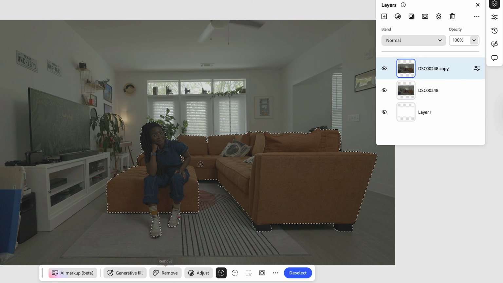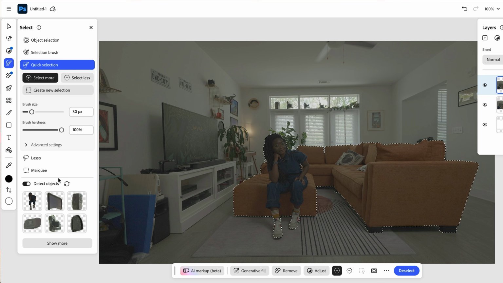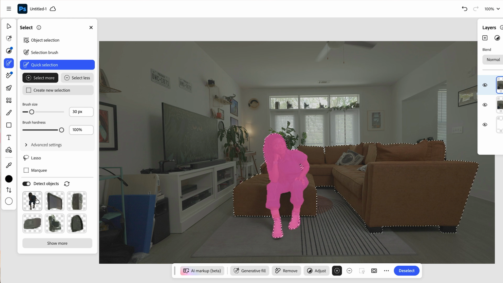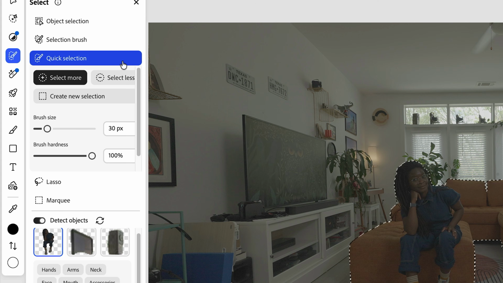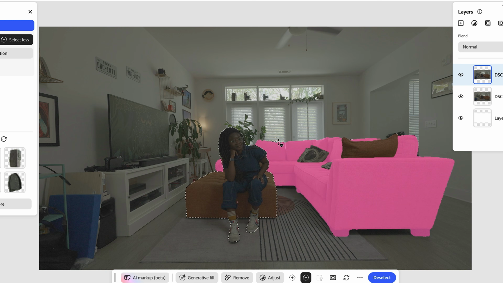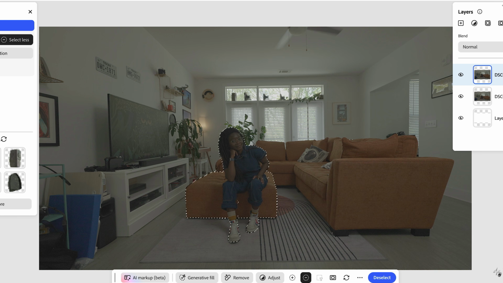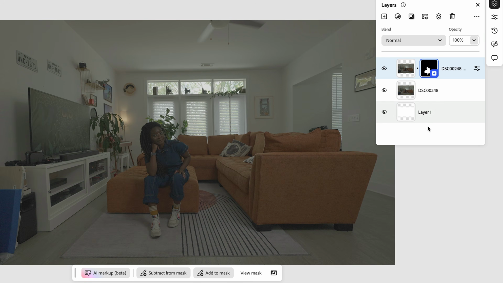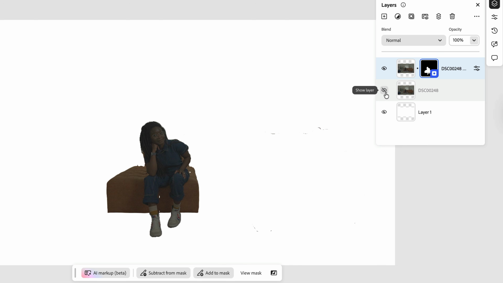Watch this. So it selected the subject, it selected me and the couch, but here's what we're gonna do. You'll notice here on this bottom part, these are like the AI tools we were talking about. It's getting way more granular about what subject I want to select. So I can go ahead and just hit me, and then from there I want to switch it to object selection and select less, and then just take away the couch. So from there, I can now make a mask to hide the rest of the background. And I know I did that because when I click and hide the layer, you can now see that I'm there.